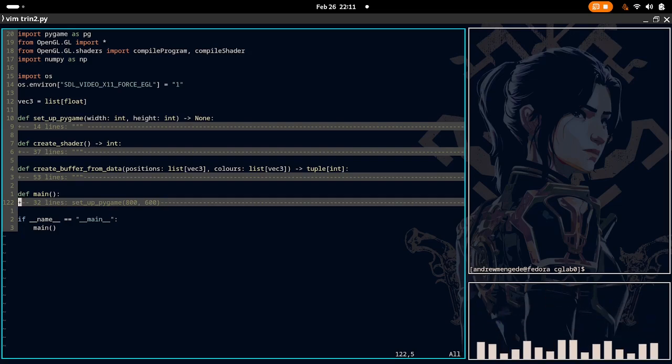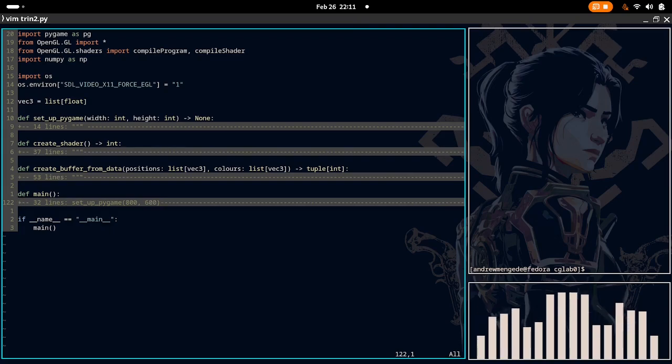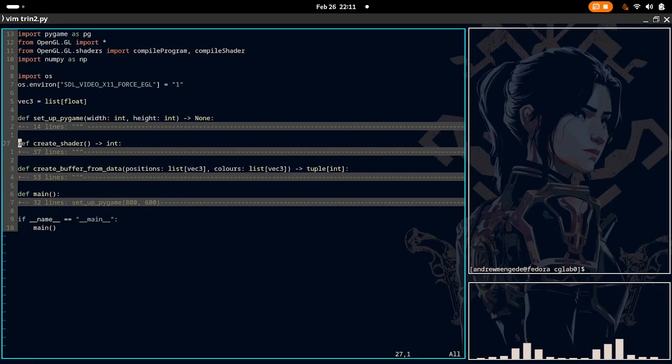So this is super beginner level. We've just started OpenGL going from the ground up. So I've got some code here and I'll go ahead and include that in the video description. But right now, I don't want to worry about these top three functions. This job of setting up Pygame, creating a shader, creating a buffer. We can treat those as black boxes.